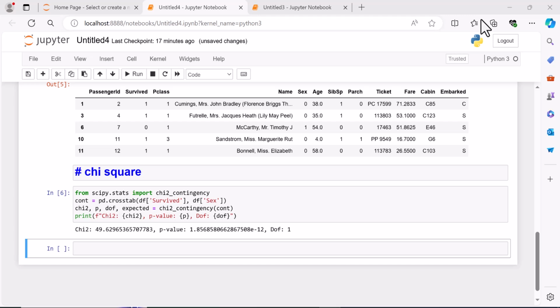If we look at it, the p-value, if we were to interpret, is more than 0.05, so it's not significant. Then the chi-square value shows an association, a positive association between those who survived and the gender. The degree of freedom is 1. You can see our result here.